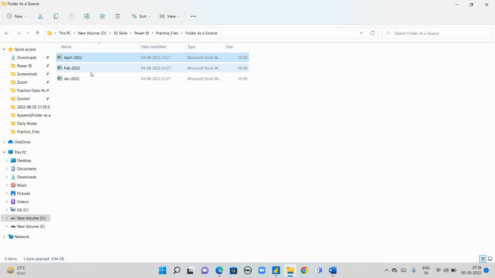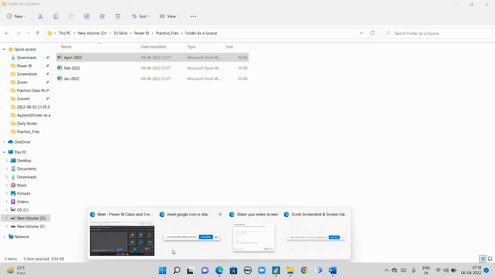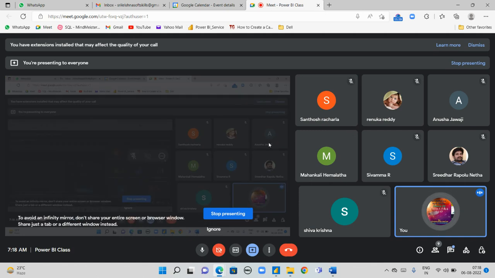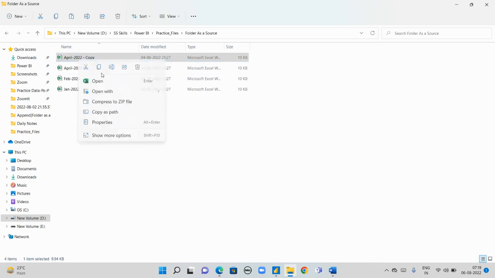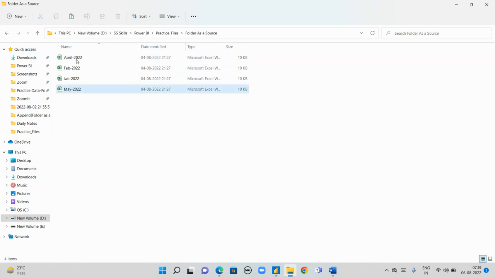For example, the next month, what is the folder source? Yes. For example, we have one more file. Then the HR team will come and give the May salaries. So you see the May salary, for example, 2022. Here, how many files are there?